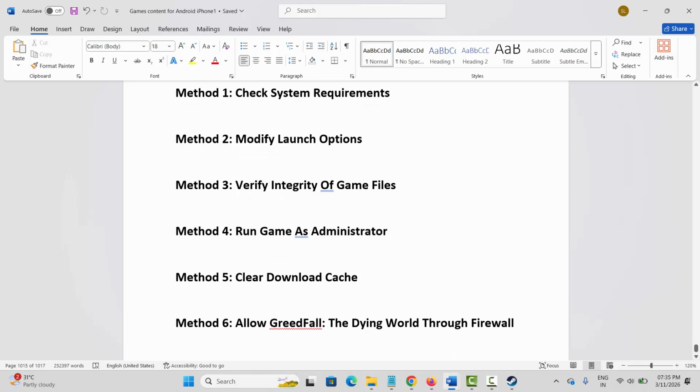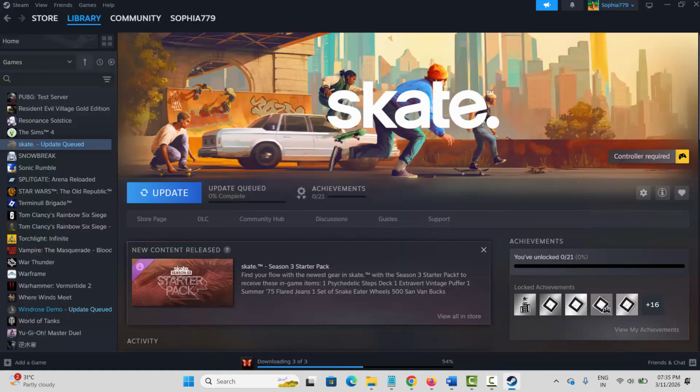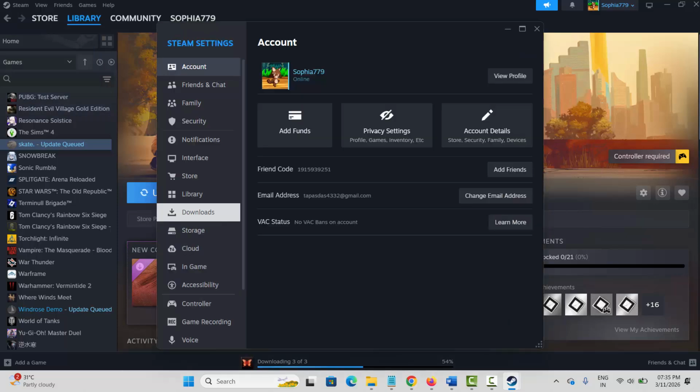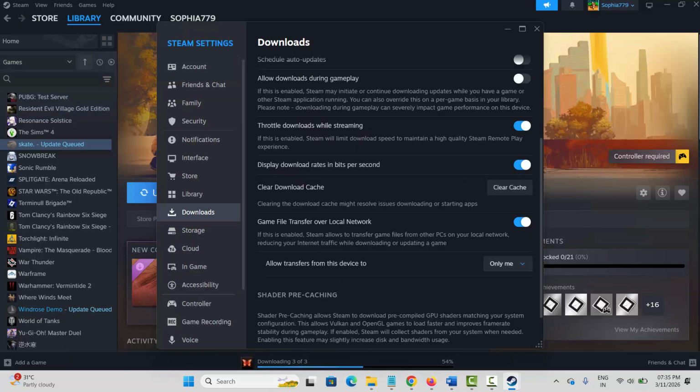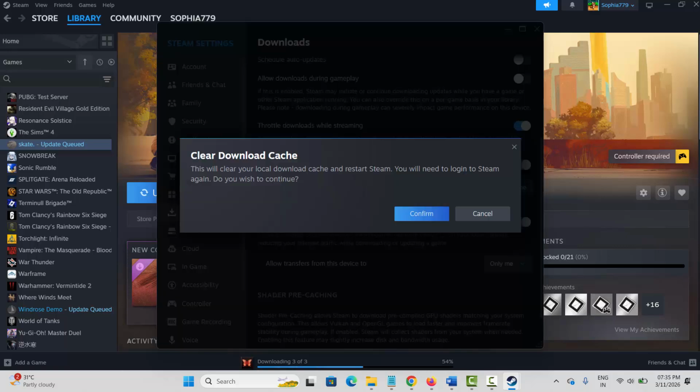The next method is to clear the download cache. For that, go to Steam. Now click on the Steam option, click on settings, click on downloads and then go below. Here you can see clear cache. Beside clear download cache, click on this. This will clear your local download cache and restart Steam. So you need to log into Steam once again, confirm it. After that, check if the game is launching or not.